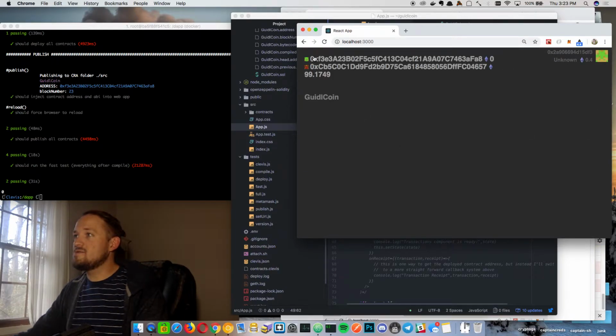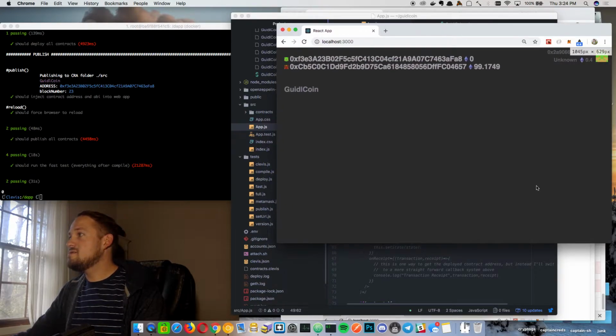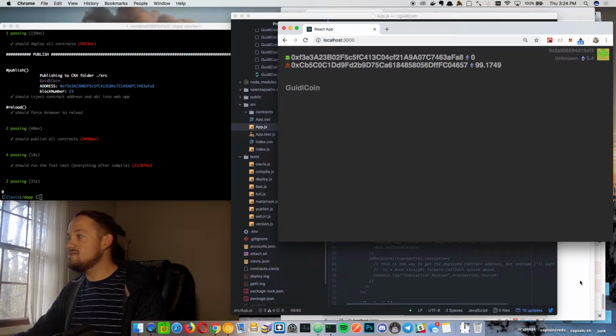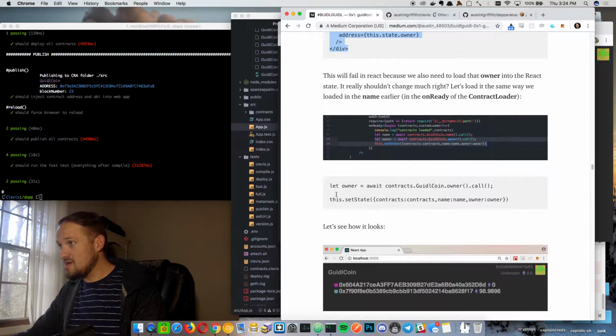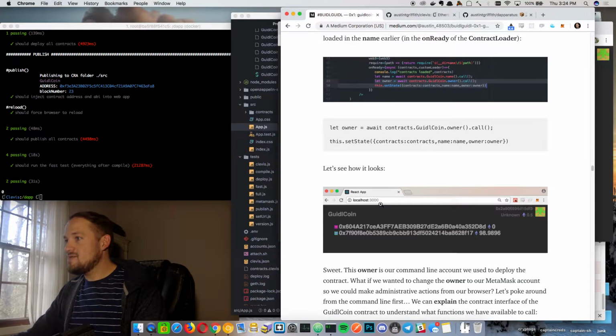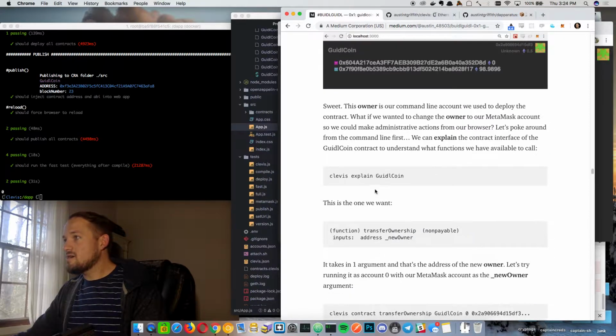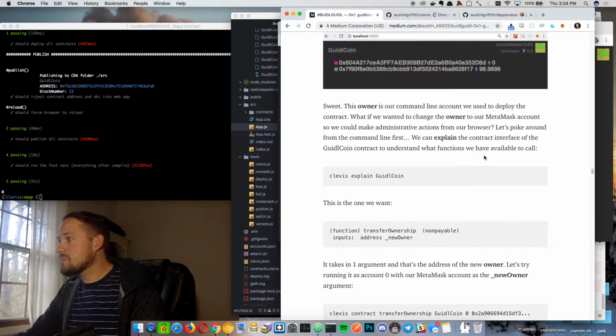There we go. Okay, so there's the contract address. There's the owner. As you can see, the owner has 99.174, and that's from just deploying, it cost a little bit, right? Okay, yep, we did that. Looks good. Sweet, the owner.